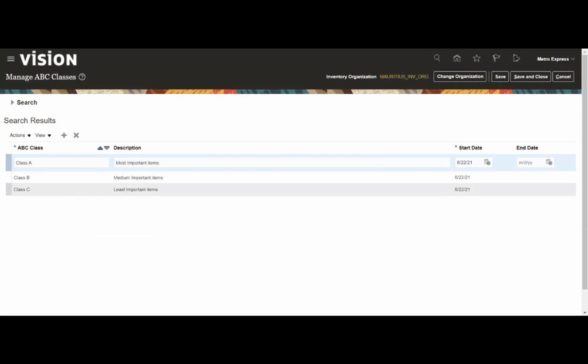Class A will consist of probably 80% of the items. Class B will consist of probably 10 to 15%, and class C about 5%. Okay. So this is how we define this ABC class. It is nothing but categorizing the items into different buckets. In our case, we will take this one, class A. This is just a naming convention. I just gave class A, B, C, and specified them as most important, medium, and least important.